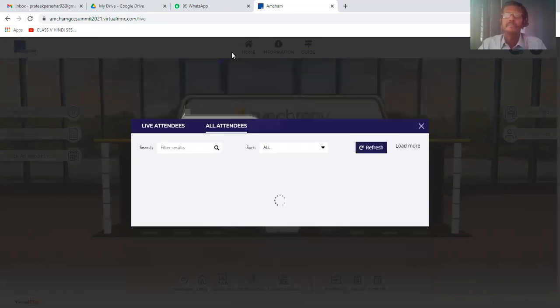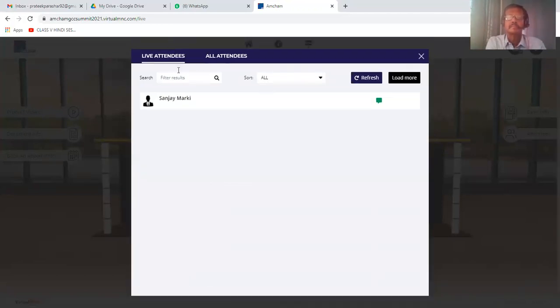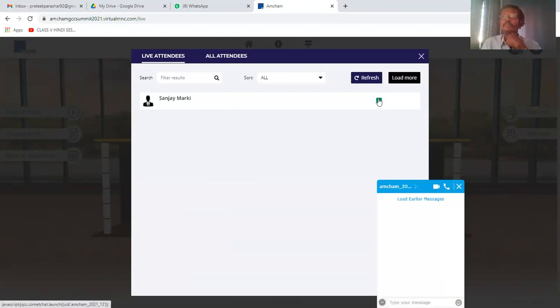In this all attendees tab, I'll get to see the list of people who have actually been on my booth, who have come on my booth even once or twice or thrice. And in the live attendees, I can always see the list of people who are there on my booth at that very moment. So here I see this green colored icon of chat. I will simply have to click on this in case I want to initiate a chat with that person.